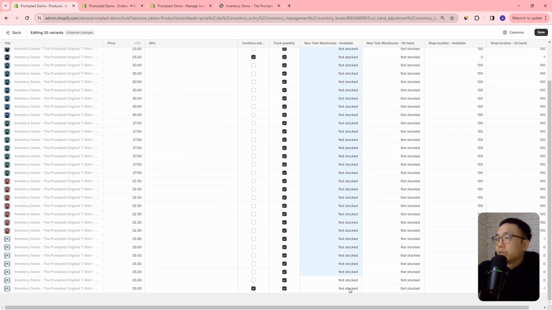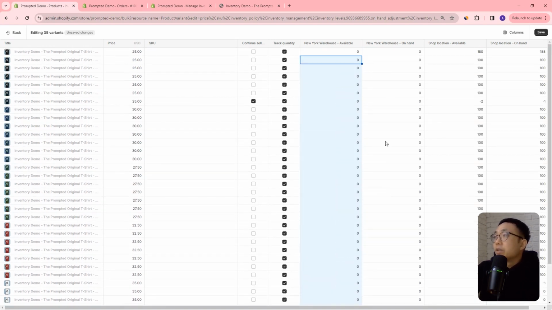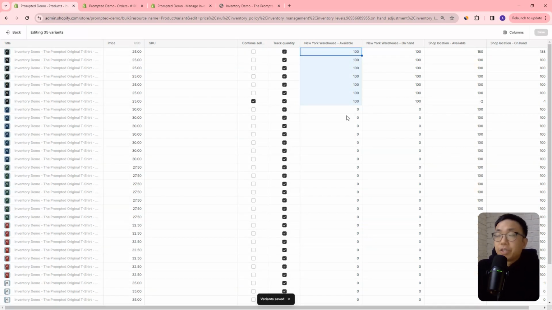So I've just copied that 0 and just pasted it there. So now I've turned on stocking for the New York warehouse. And let's just say we only stock these black ones here. So let's just do that. Okay, so we'll save. So you can see here it's pretty similar to managing the inventory of your single location, except now you just need to recognize that you have to do the same thing for the other warehouse.